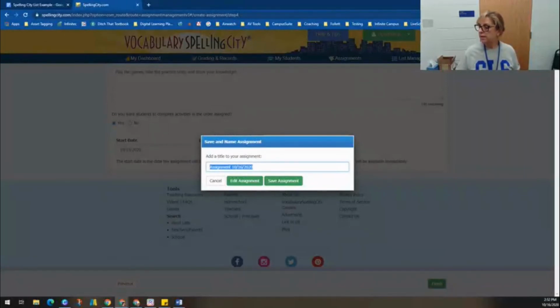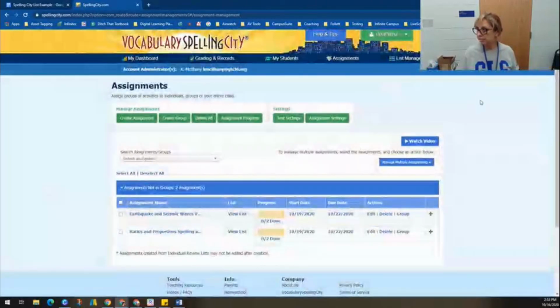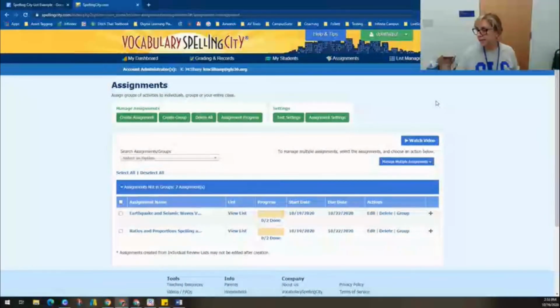So I'm going to add a title. This is the title that the kids will see. So I'm just going to call it my earthquake and seismic waves vocabulary. That's the assignment. Okay, I could edit the assignment if there's any details that I was unsure of, or I can just save it. When I save the assignment, it is assigned to the kids.